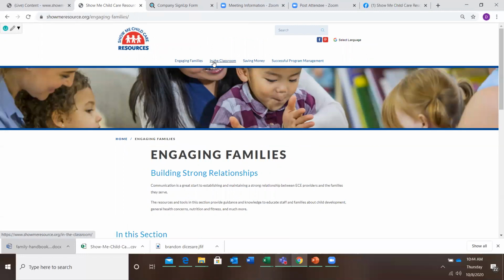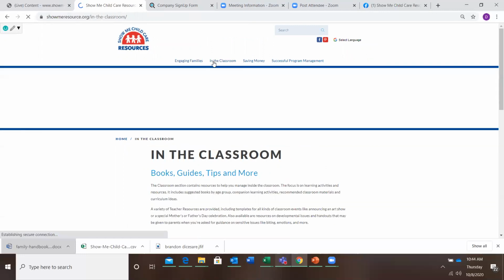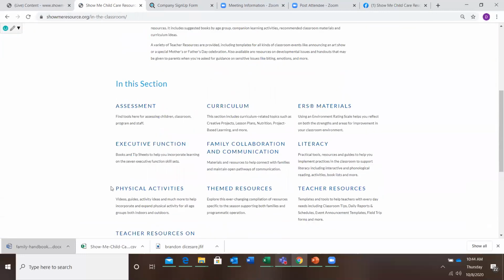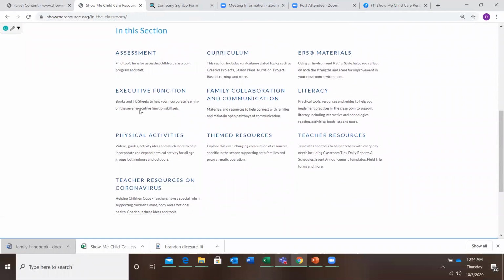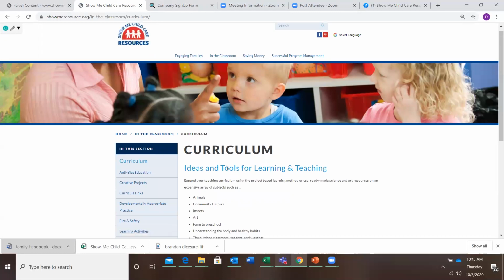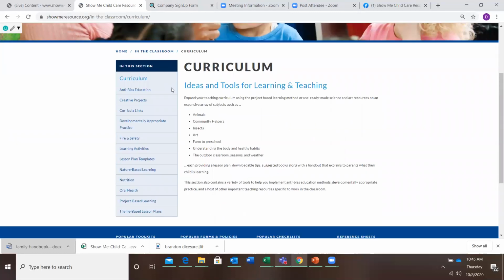I'm going to go over to the In the Classroom tab. And like the Engaging Families tab, it has that same kind of breakdown. As I scroll, you'll see assessment, curriculum, ERS materials, executive function, things for family collaboration and literacy, and so on. So I'm going to click curriculum. You can see again on the left the breakdown. I'm going to click theme-based lesson plans.